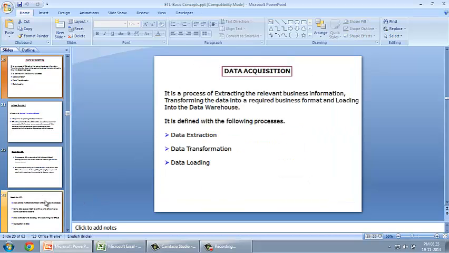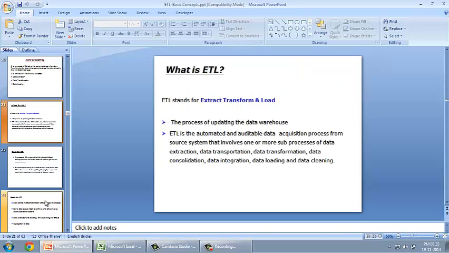Okay. Data acquisition. It's a process of extracting the relevant business information, transforming the data into the required business format, and loading it into the data warehouse. So it is defined by the following processes: data extraction, data transformation, data loading. Okay. What is ETL? ETL stands for extraction, transformation and loading. It is the process of updating the data warehouse.